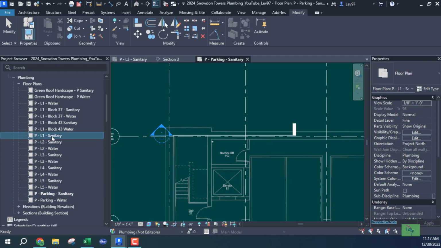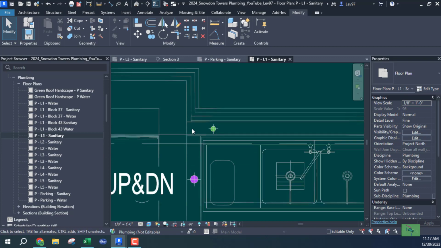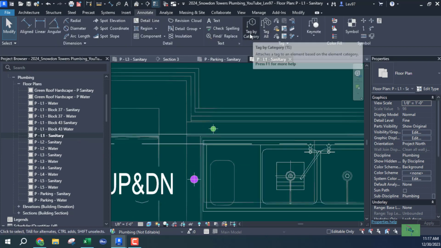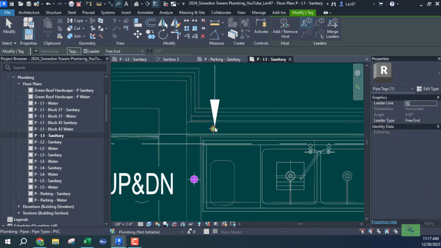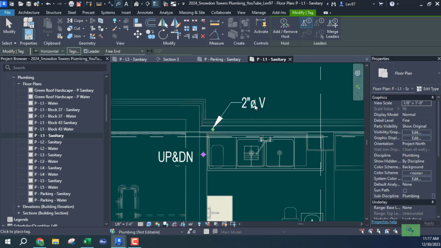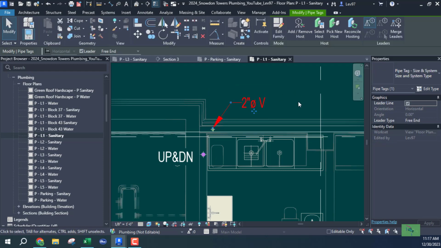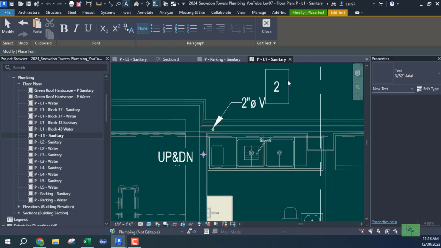Sanitary level 1, which is right above, a level above the parking, and that's our riser. Okay, let's annotate, tag by category, free in, yes, leader. We want this, and that's a 2-inch vent. See, Revit tells us what that is. I like to say these are the smart text. And annotate text, and this will be considered dumb text.